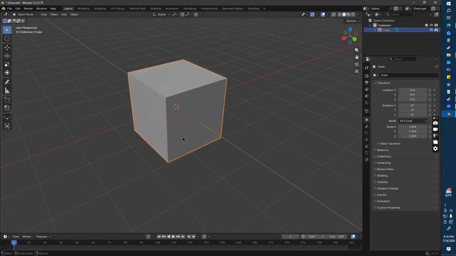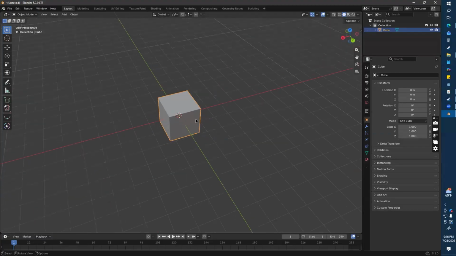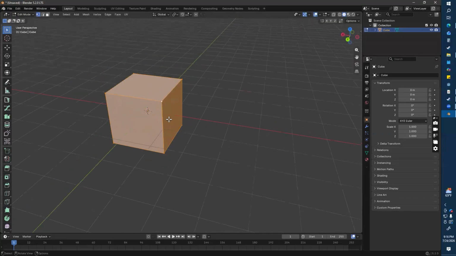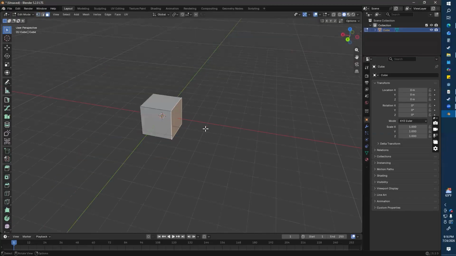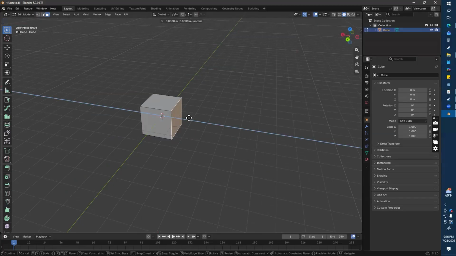Because, let's manipulate this just a little bit here. We're going to extrude this out. In order to extrude something, we just press E for extrude. Also, make sure you're in edit mode. Yes, I see we're in edit mode. You see how there's a blue line there? The blue line signifies the path that it's going to be extruding on. The axes. Yeah.